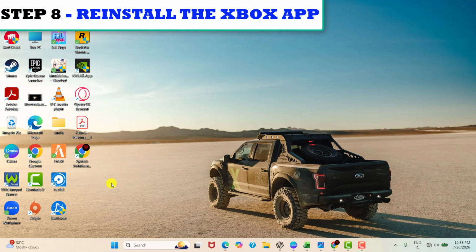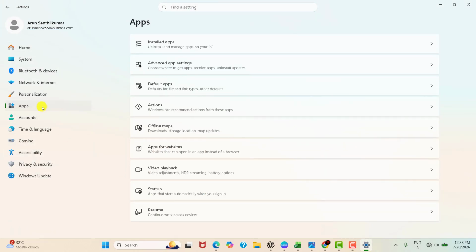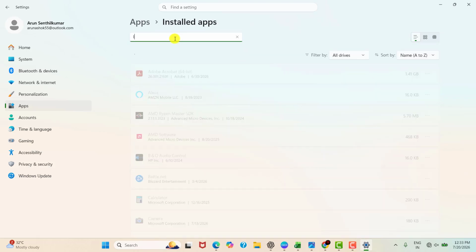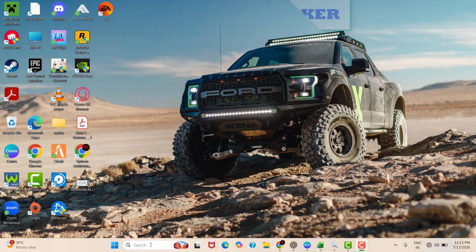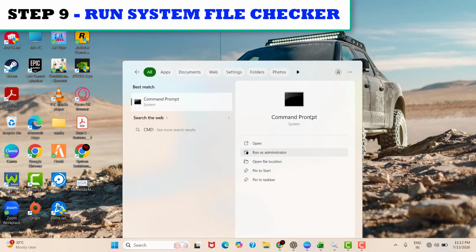The eighth step is to reinstall the Xbox application. For that you need to uninstall it using your installed apps. Once you've uninstalled it, please enter the Microsoft Store or your web browser to reinstall it. Sometimes it fixes the issue. The ninth step is to run System File Checker.